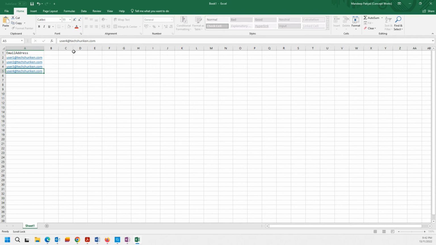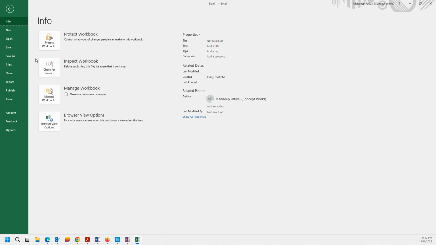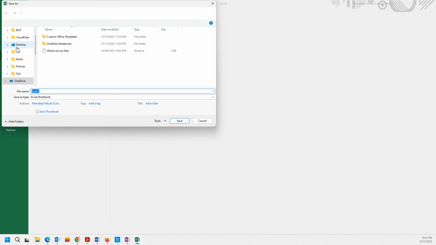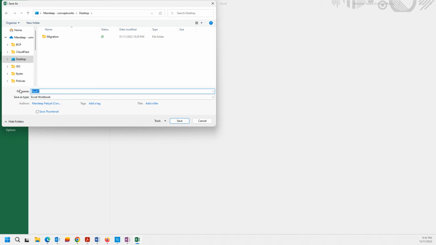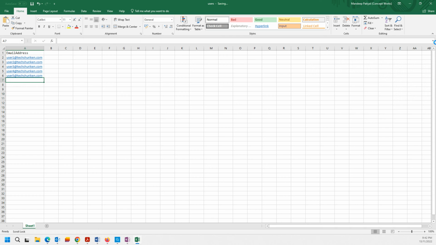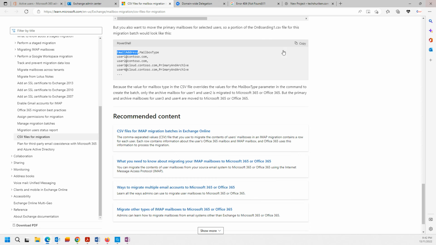3, 4. With that, you can get an idea that I'm very bad with Excels. I don't know how this works, but let's save this to our desktop and let's call this users. And this has to be a CSV file, otherwise, you guys understand that this will not work.